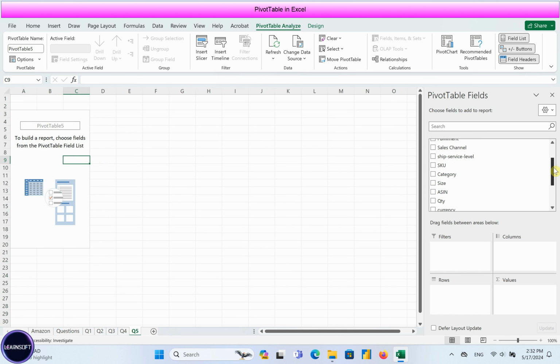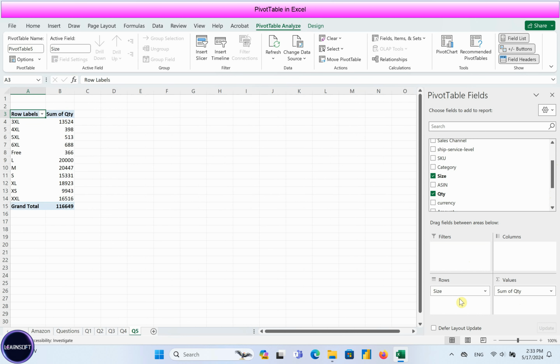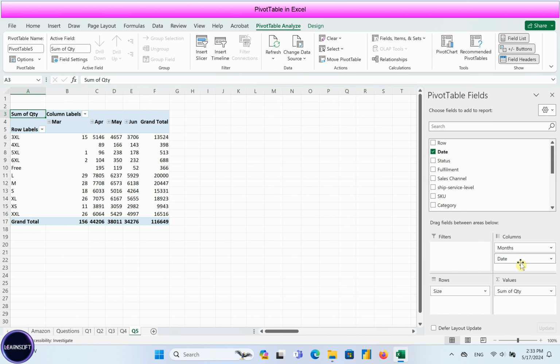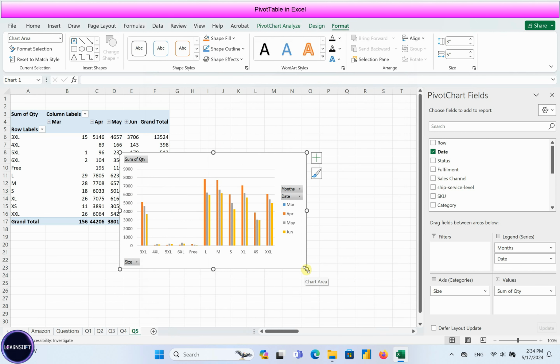Since we need the number of sales in each month based on the size of clothes, we should drag and drop the quantity field into the values box and drag and drop the size field into the row box. To show the data for each month, we should drag and drop the date field into the columns box. As can be seen, the number of sales for each size in each month is shown as a result. Now we also can design a figure for this table using the pivot chart tool.